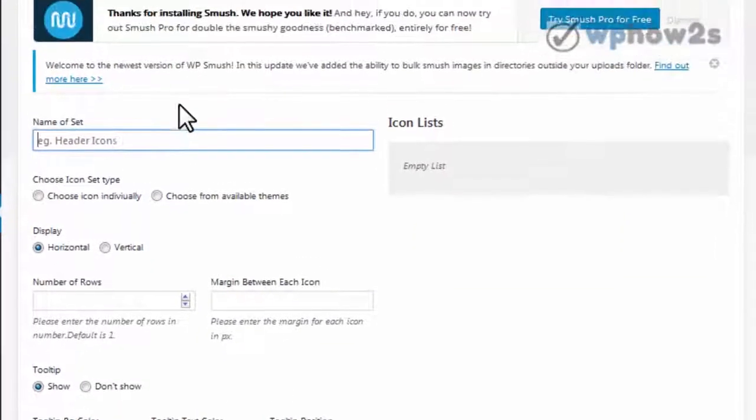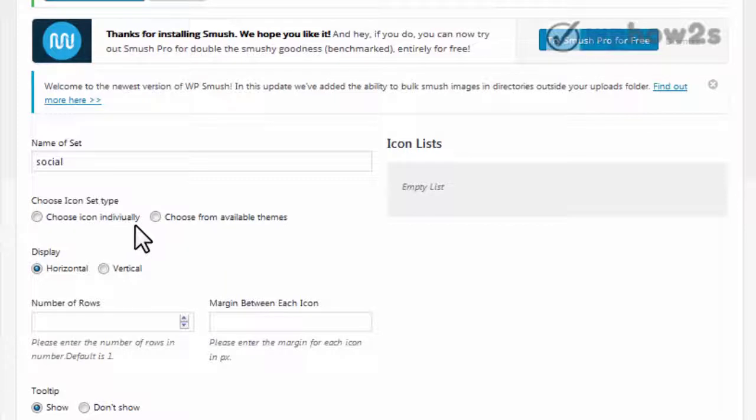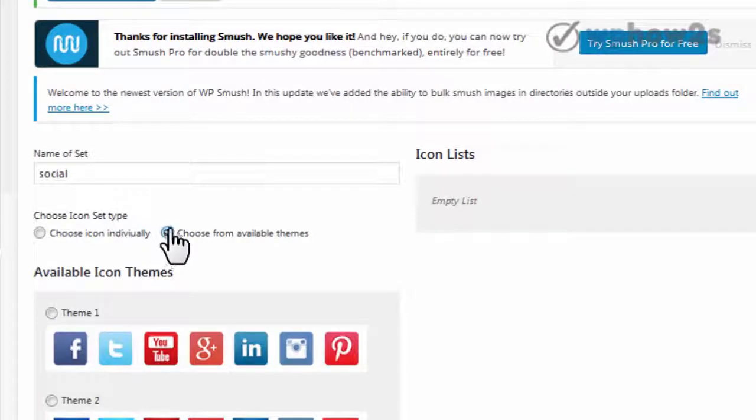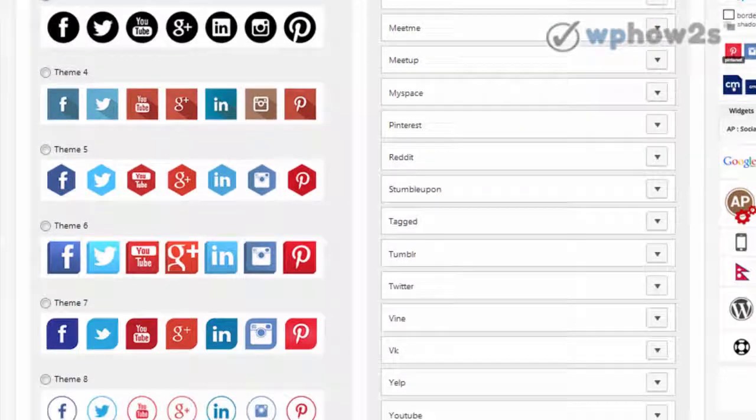And you need to name your set of social icons. Make sure you put a name in there. So I'm just going to call it Social. And you can choose either icons individually or from themes that they have. We'll just choose from their available themes by clicking there. And they have a bunch of different themes you can use. Let's try the black and white ones for the heck of it. Click right in there. And they have a bunch of different icons you can choose from.